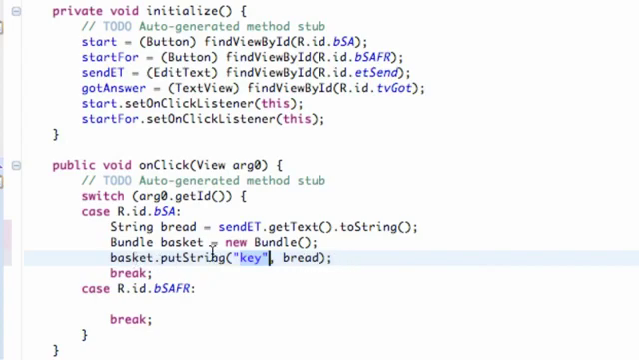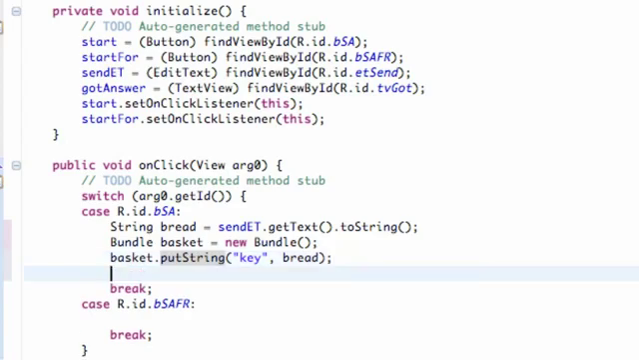So basically we've set our bread in our basket by saying put string, and we just gave that string variable a key called key. And then all we have to do is set up an intent, because we want to open an intent. We're going to call this just A. Pretty basic. And then you have to import intent. Maybe I already have.